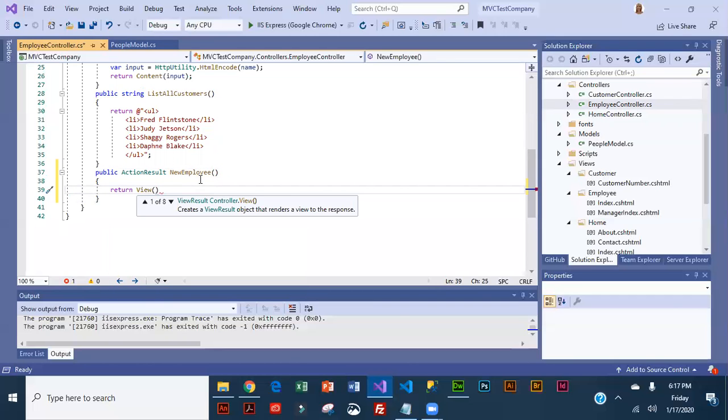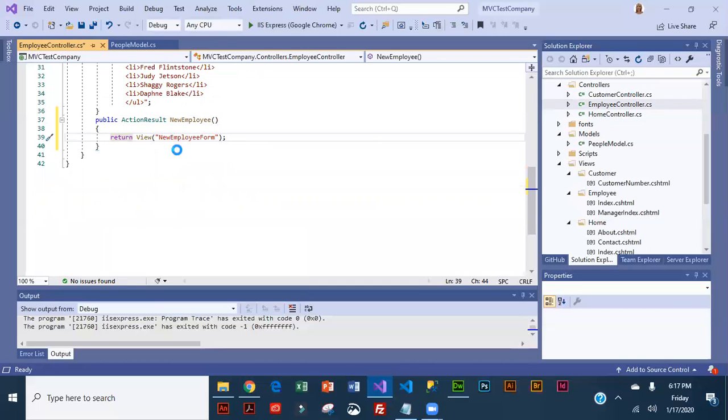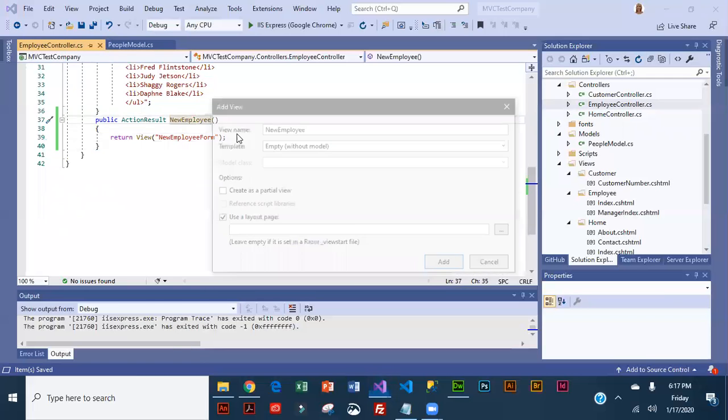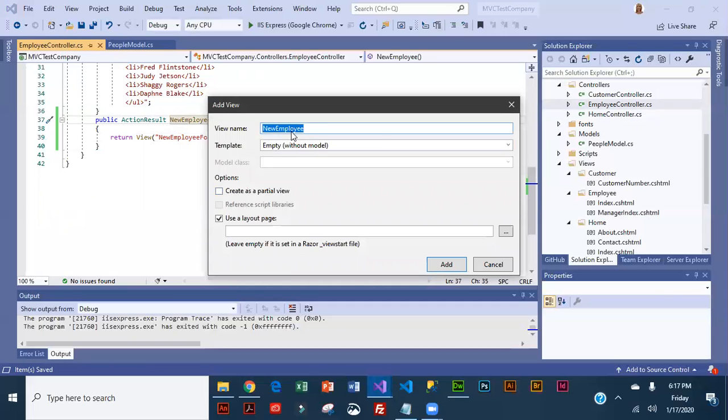And the name of the view is not going to be new employee. We're going to call it new employee form. Okay, and I'm going to save. And now I'm going to right click on new employee and I'm going to add the view. And we're going to call the view new employee form. And we'll go ahead and keep all the defaults and click on add.